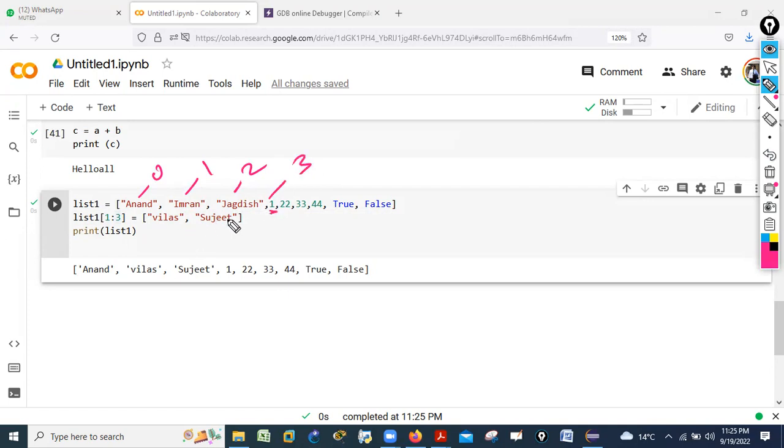So instead of 1, it has to print the Sujit, but it is printing the Sujit instead of Jagdish. Yes or no? Whenever you say 1:3, instead of 3, it will print the 2. It will not include the 3. It will include less than 3, whatever the number is, right? So that's why 1 is written as it is, but instead of Jagdish it prints Sujit. It is the same as your index.